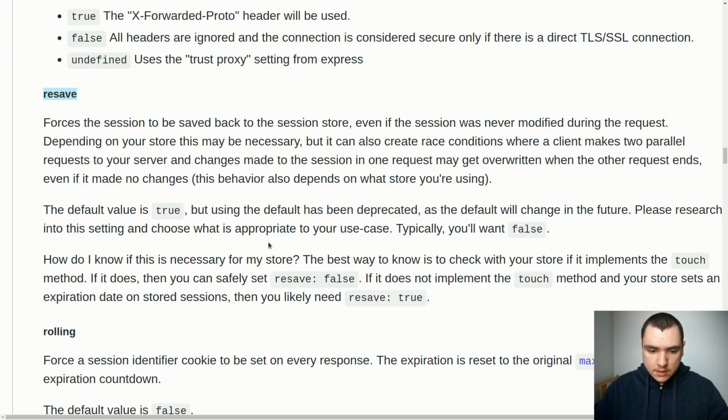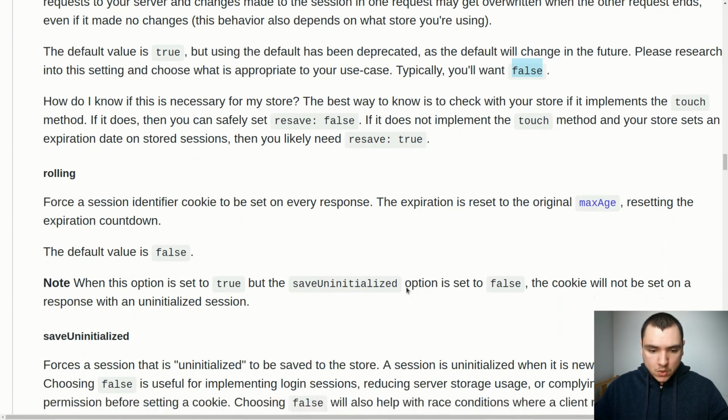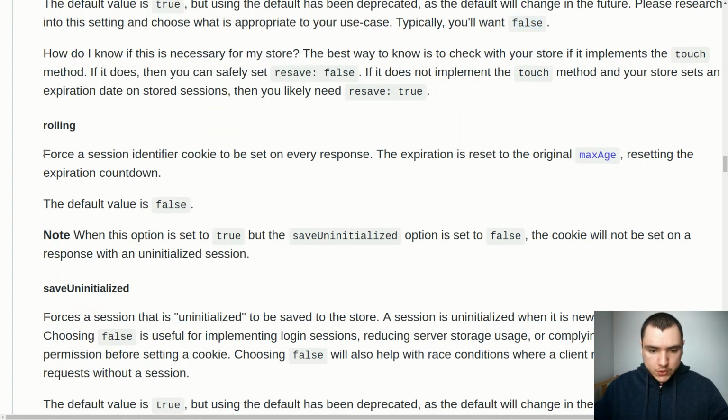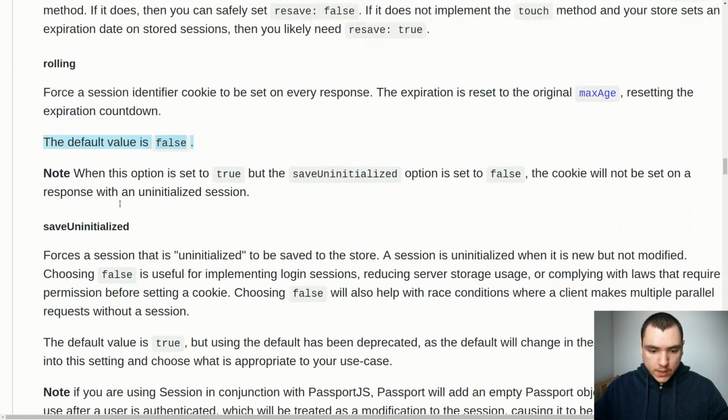And as they say, the default option has actually been deprecated. It might change in the future, but right now it's true. So we're going to set it to false explicitly. Now, rolling is another option. This one controls whether the server will set a cookie for every response. In our case, it only makes sense to issue the cookie if you are in fact authenticated to the system. So if you're not authenticated, there's really no identifier to issue back to the client. So the default value is false, and it makes sense for us. So we can go ahead and skip that.